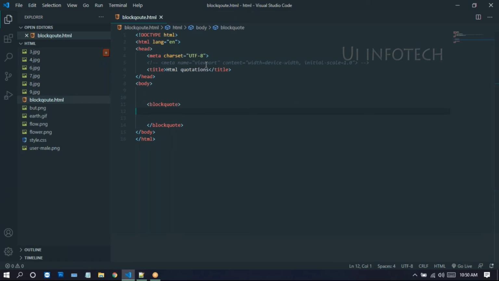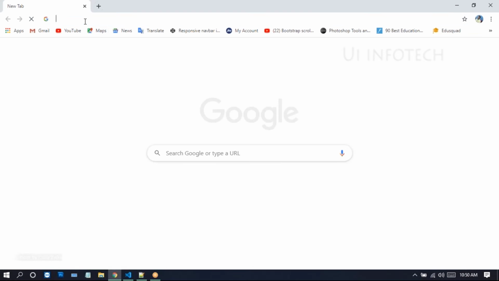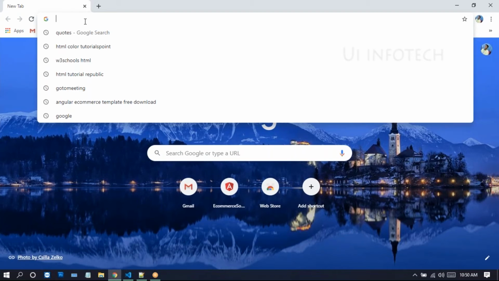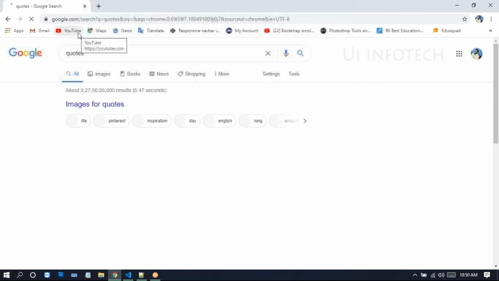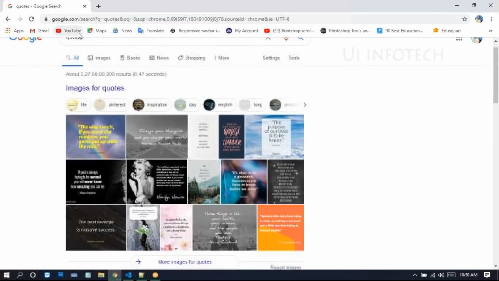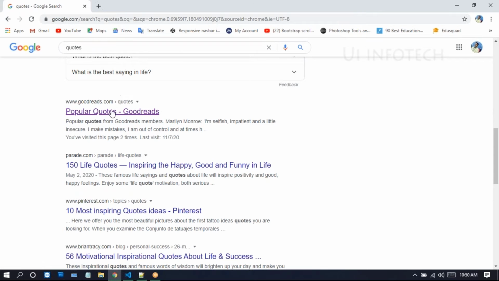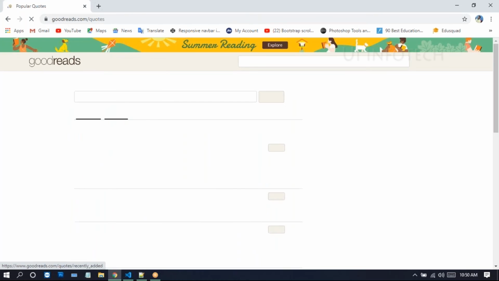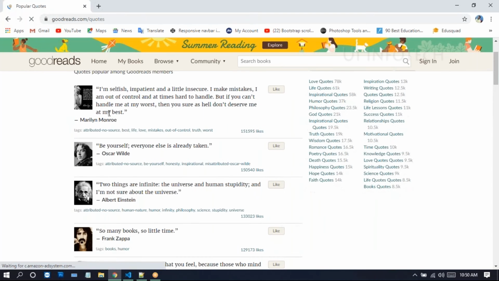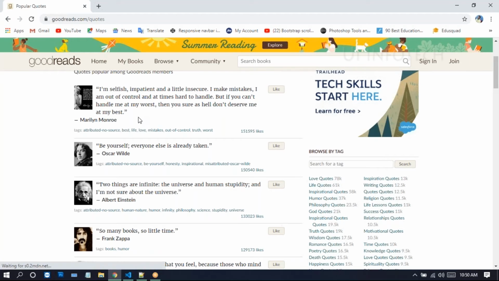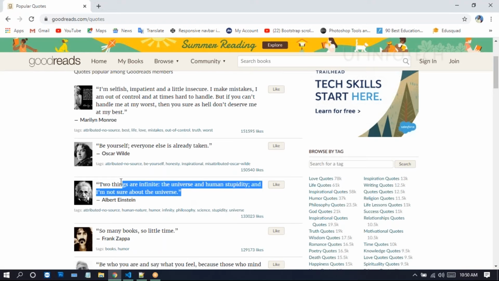So here we just write blockquote. After creating this blockquote, whichever quote you want, you can copy it. I'm just opening Chrome here and typing quotes. If you type quotes here, you get the quotes. I go down and select the quotes here. We have these popular quotes, right? I'm clicking on this one, and you will get the quotes here. So I'm just copying this quote.